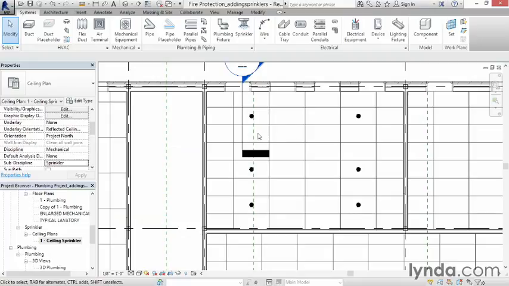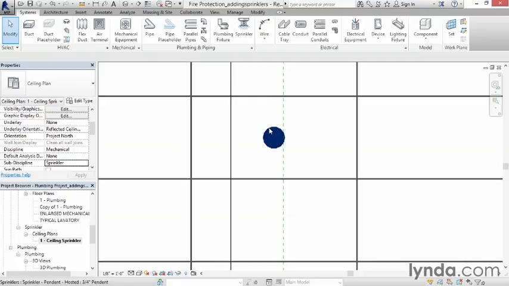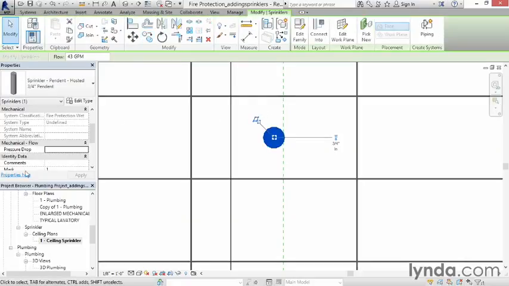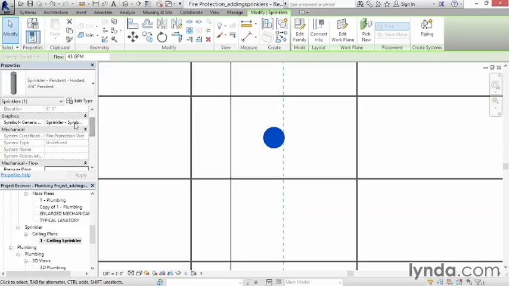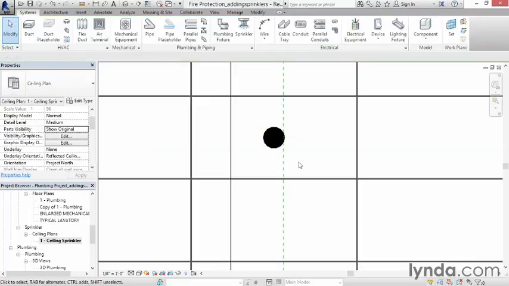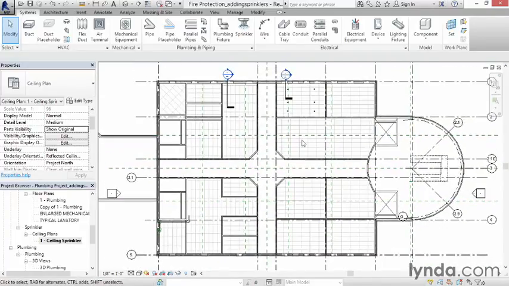Let's take a look at how the sprinkler head's displayed. Let's zoom in on the first one we placed and select it. In the Properties, let's scroll down till we find Graphics. We see Symbol, Generic. Click the drop-down where it says Sprinkler Pendant. Notice that we can add other symbols to it. We'll keep it on Symbol Pendant with Guard for now. Hit Escape a couple times. Zoom out so we can see the entire area.